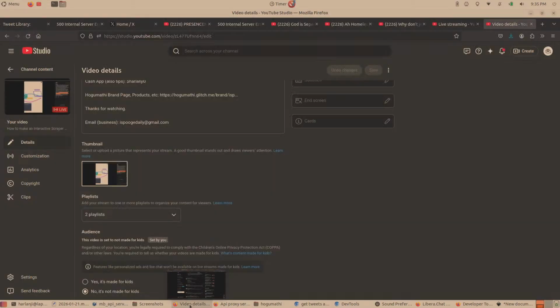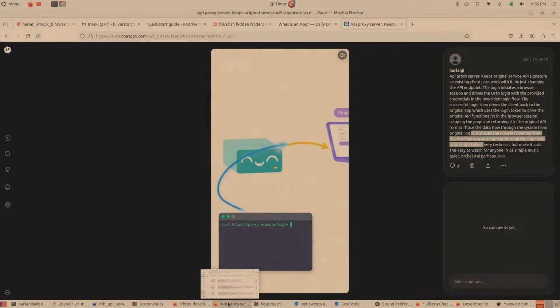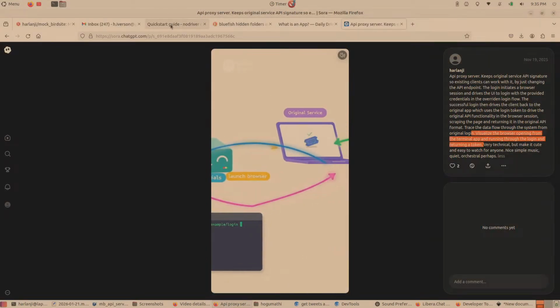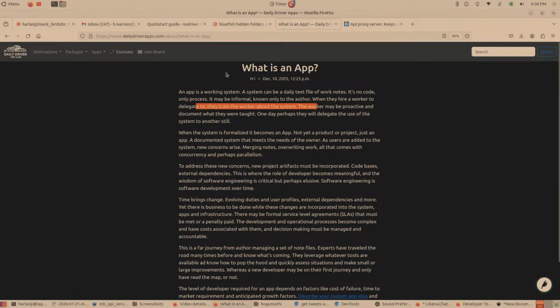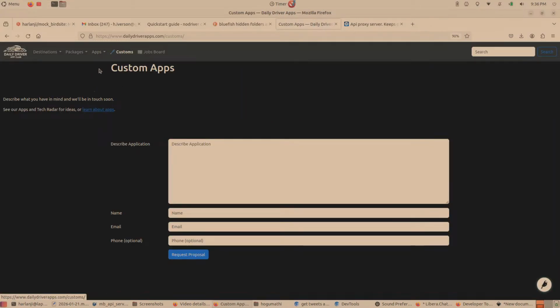dailydriverapps.com is where you basically prompt me, and where you can find out what is an app. So customs, with the little pen next to it, you describe it. And yeah, maybe for contact, I'll just make it like one big field instead of saying blah, blah, blah. I could do that right now.